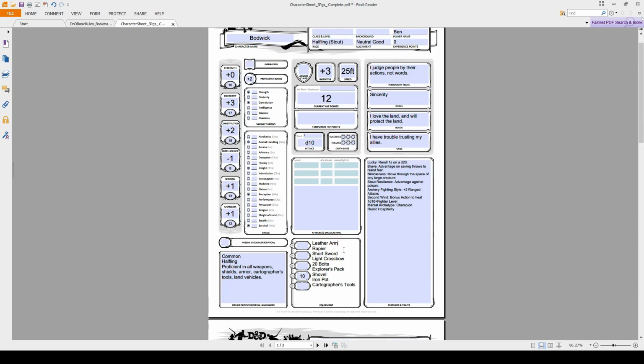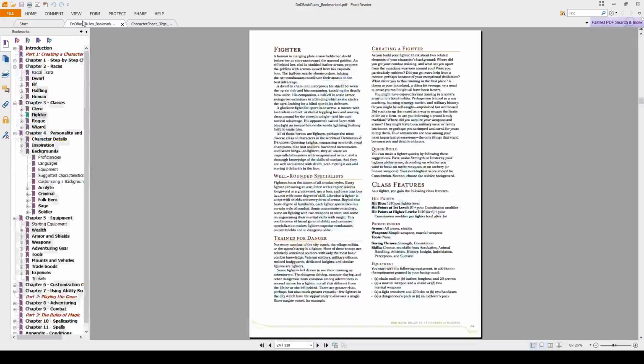Leather, longbow. Armor, longbow. I don't know if I'm reading this right. It seems like I get an awful lot of stuff. You start out with the following equipment in addition to the equipment granted by your background. I guess I get everything. Alright. I'm not going to complain.